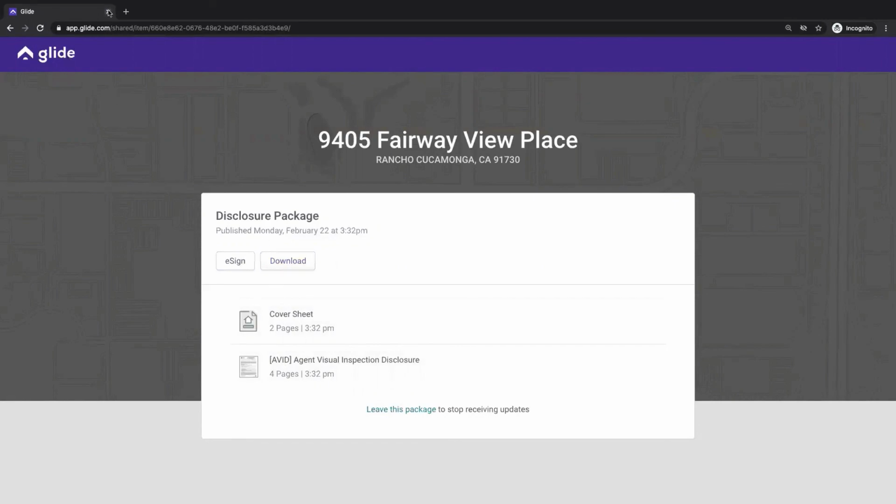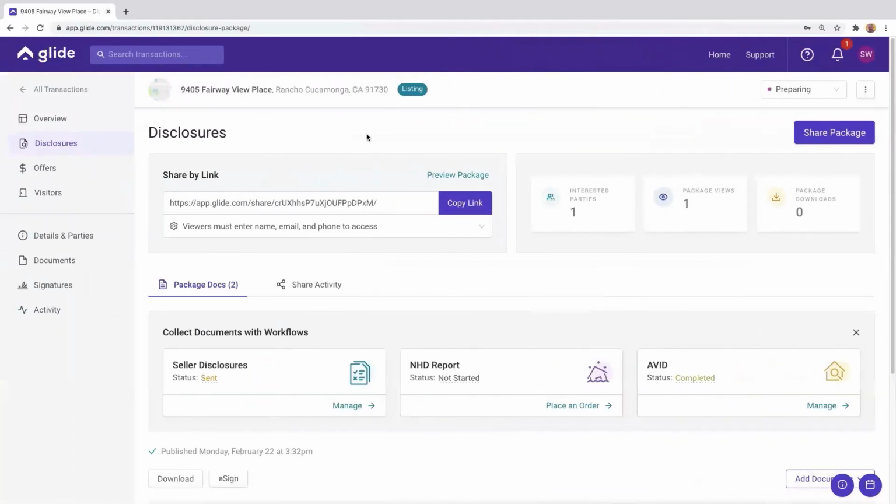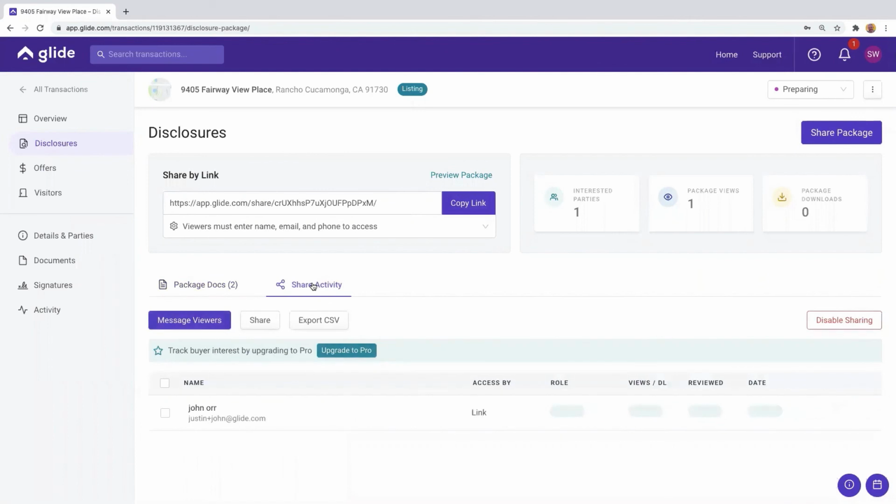I'm going to close out of here. We're going to go back into our other live environment. And notice now on the left-hand side, it'll say share by link. And at any point in time, you can copy this and share that link with other individuals. And down below under share activity, once I click on it, you're going to be able to see who has seen the packet and how they've accessed it.